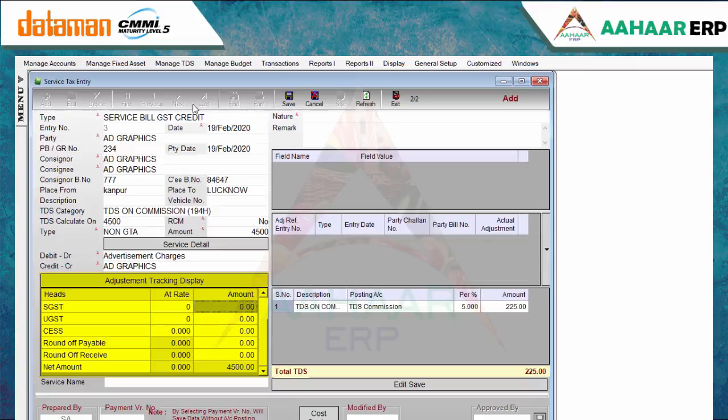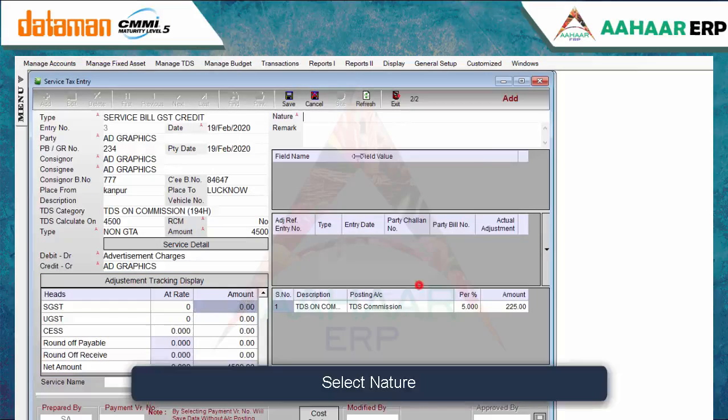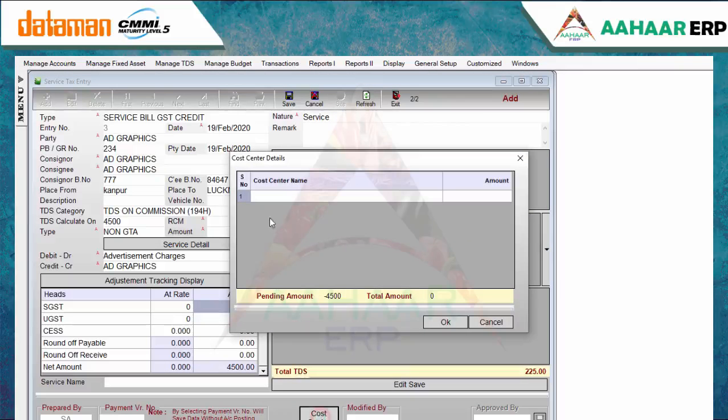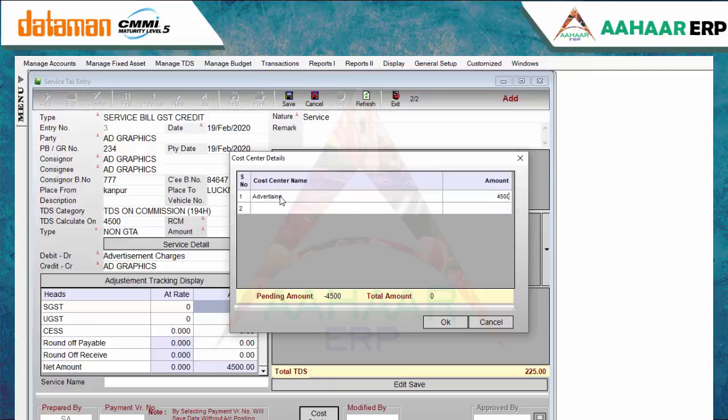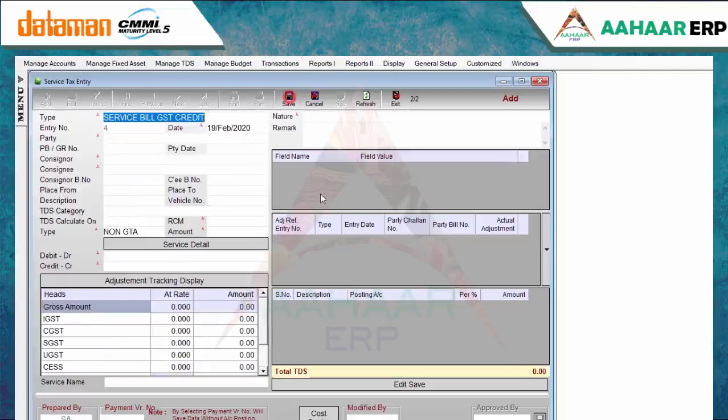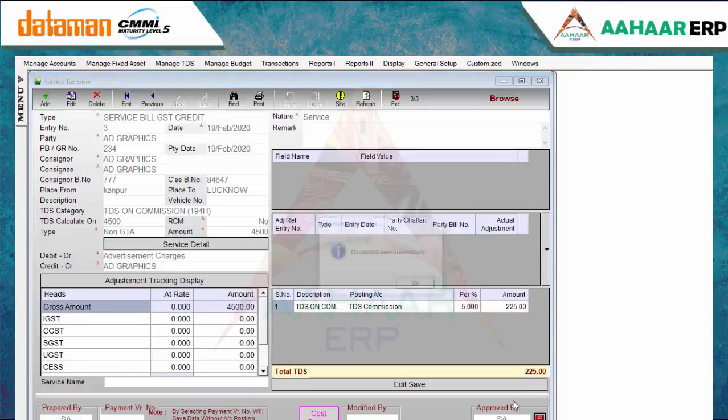Adjustment tracking display, on click, shows the payment or adjustment details of the service bill. Select nature, cost center. Save it. Approve it.